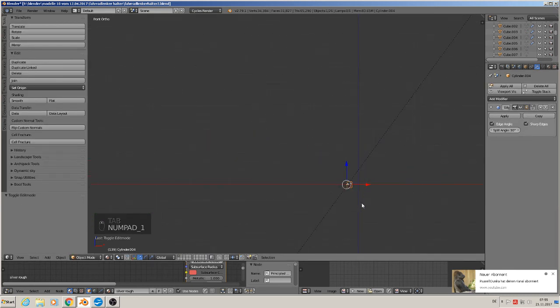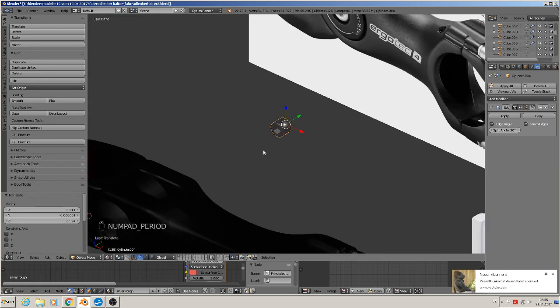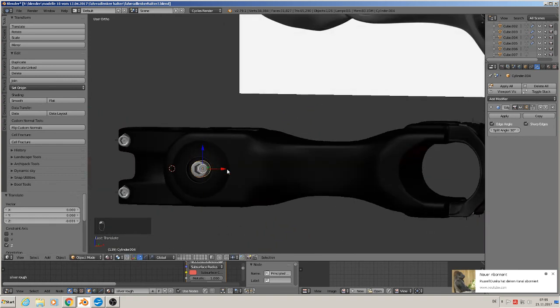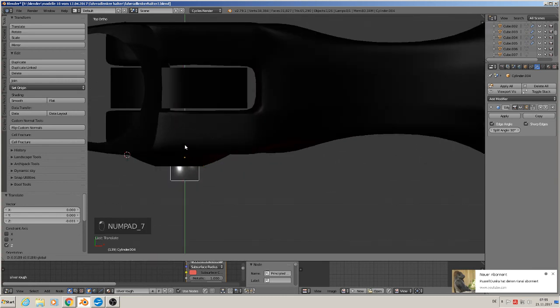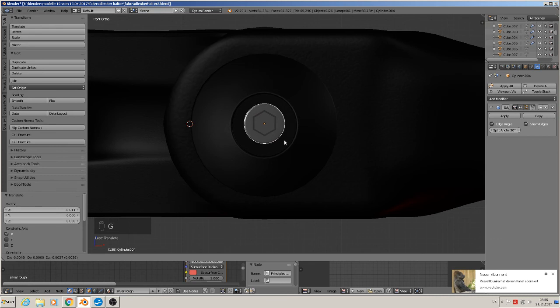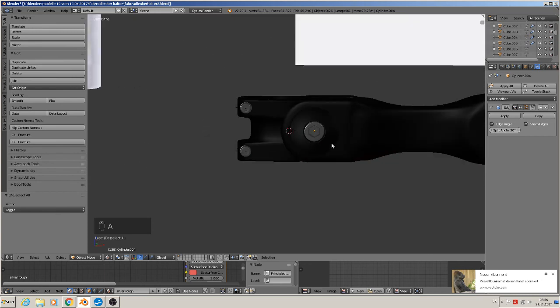Good. We rotate that set minus 90 degrees. Grab and bring it to the point. Top view, bring it into the middle, front view, position, scale up, grabbing, and bring it more in. So that is what we need.